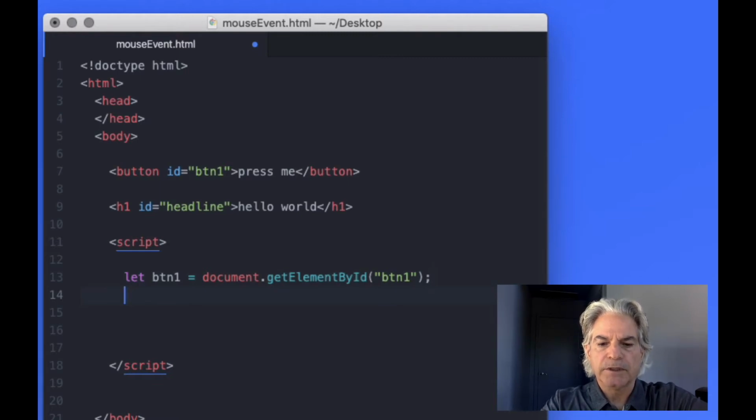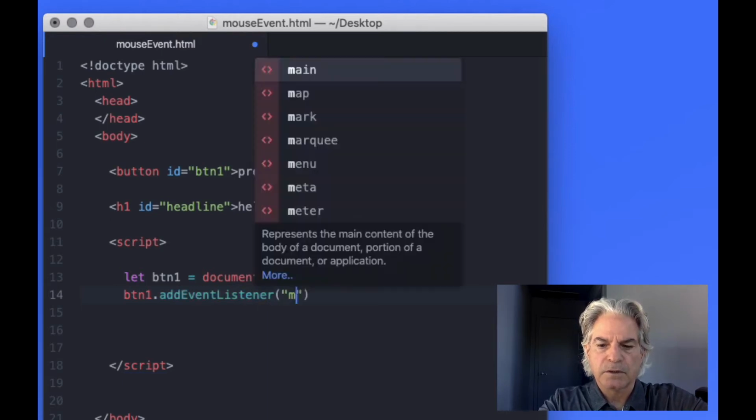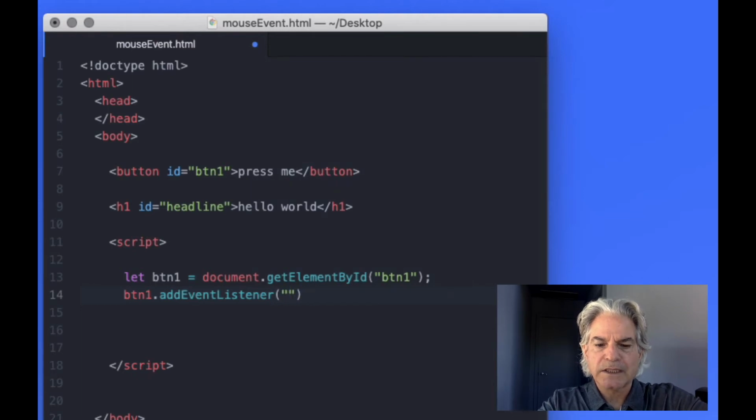Now what I'm going to do is, here's the trick, btn1. I'm going to tell this button that if it's clicked, it needs to run a function. And the way we do that is we say btn1 add event listener, quote, click, end quote, comma, change headline.